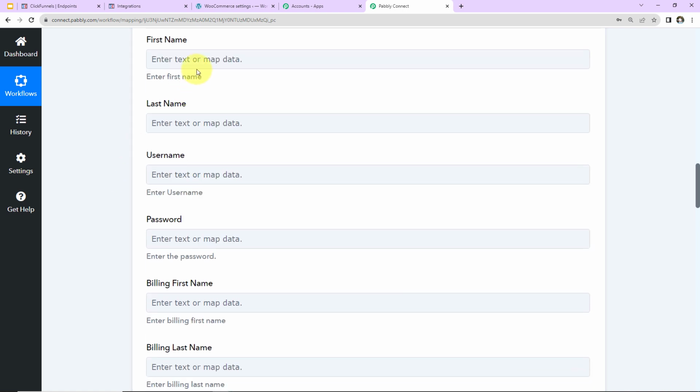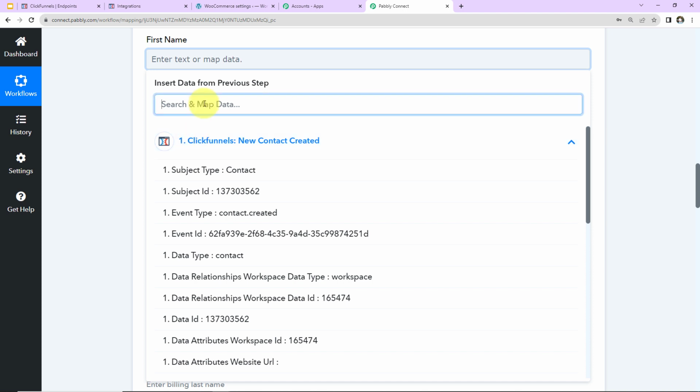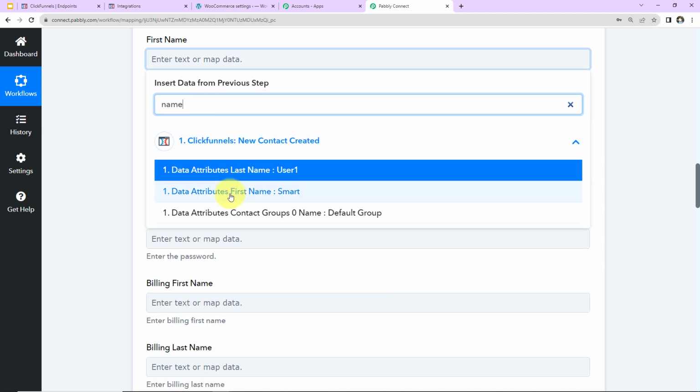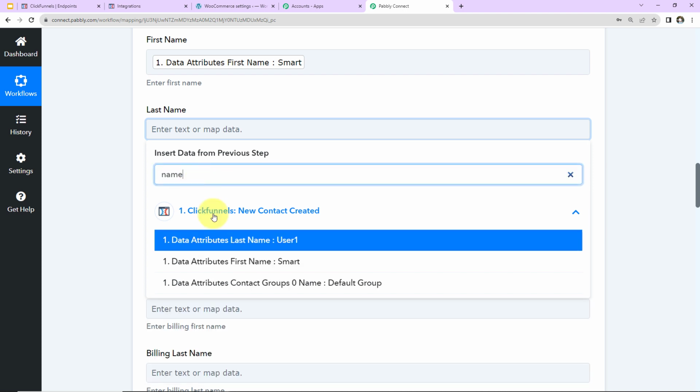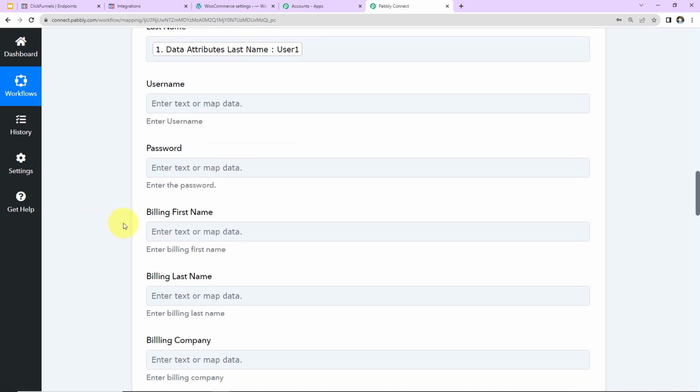Now using the same method, I'm going to fill in the other details. First name. So here I'm going to look for name. So here we have the first name. Let's look for the last name. So this here is the last name. Then we need the username.